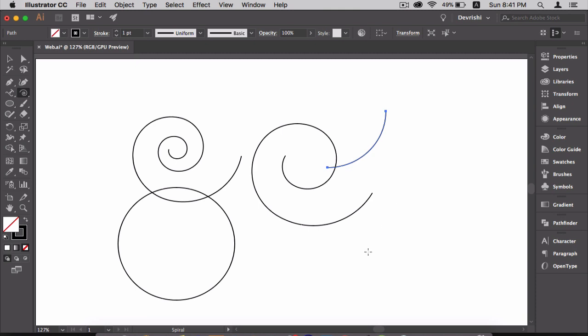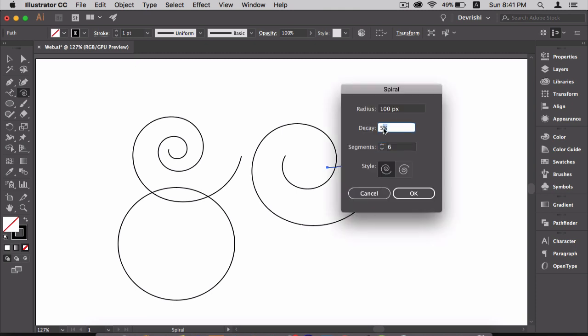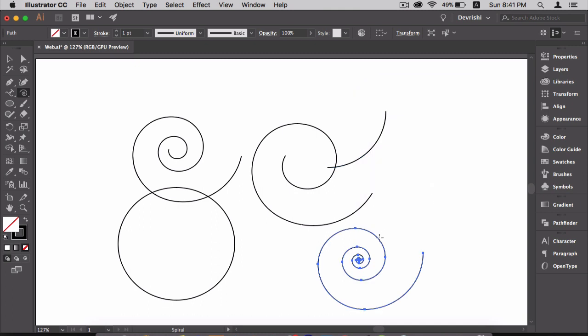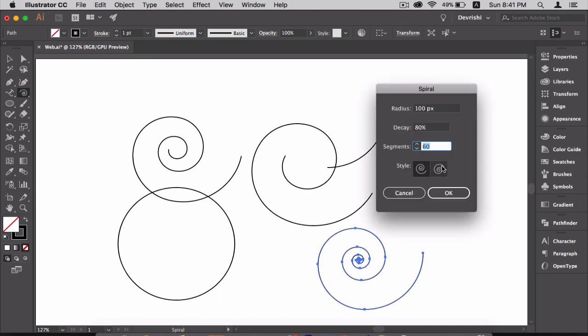And the segments are parts of the spiral, i.e. how many curved lines will be used to make up the spiral itself. If you specify a greater number in the segment, the spiral created will look as if it has a solid center. That is, all the segments will concentrate on the center to give it a look like it has a solid center. And style is about the orientation of the spiral. You can either choose to draw it from the upside or from the bottom side.